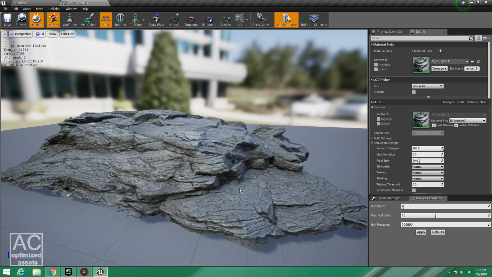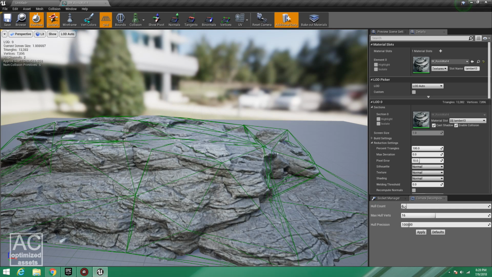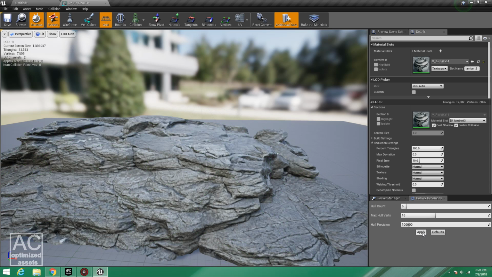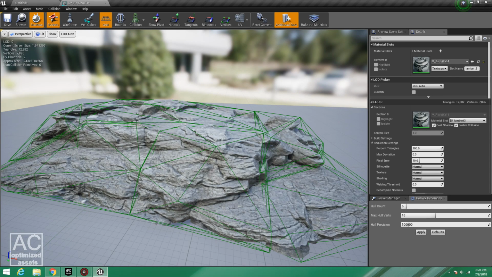And finally, if you'd like to adjust collision, simply click on Collision, Simple Collision, and over in the Convex Decomposition tab, you're going to want to adjust Hull Count and Max Verts. After adjusting Hull Count or Max Hull Verts, simply click Apply, and the collision will be recalculated.